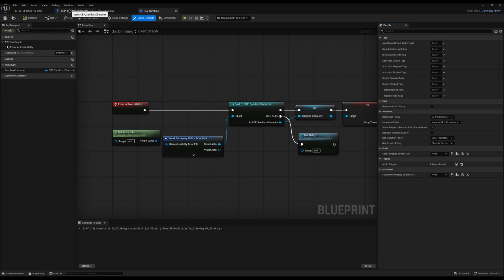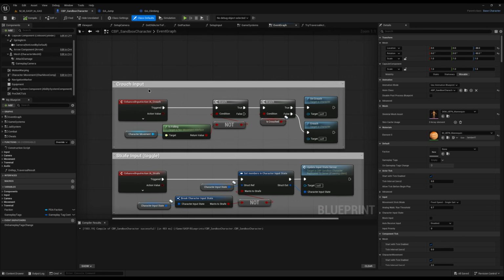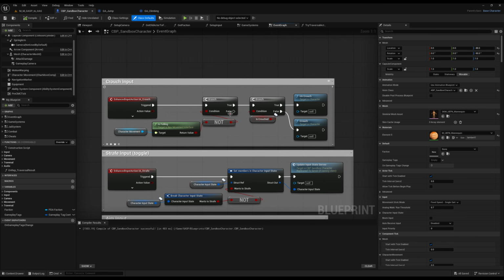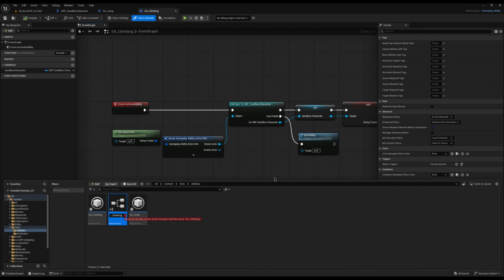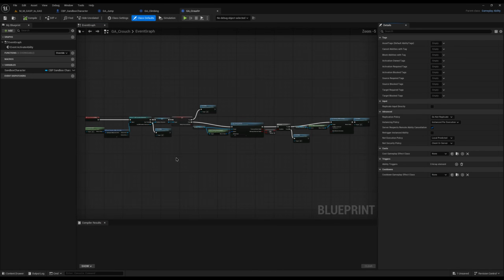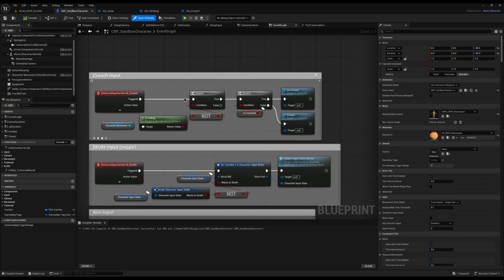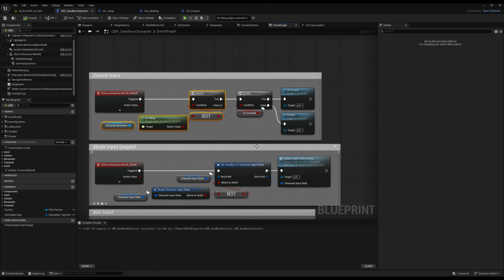So let's go and do some more abilities for our game then. So let's do crouch while we're here, because it's very similar to the climbing one. So I'm going to come to the climbing, I'm going to duplicate it and just call it crouch, and I'll open it up. So you can see on the crouch here, it almost does the same thing. It checks if the character's falling. If they're not, then it just goes to false, so we can just end the ability at that point.